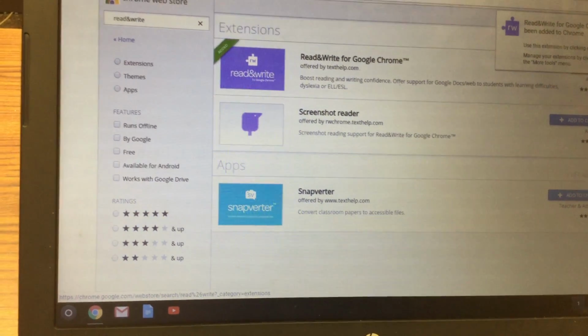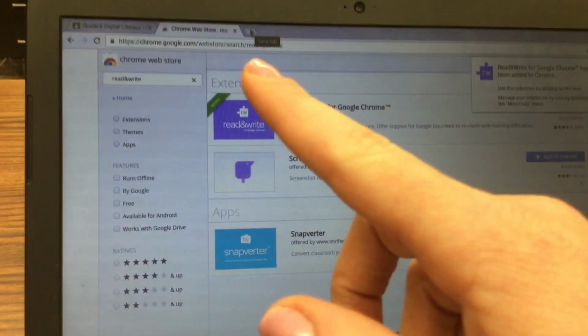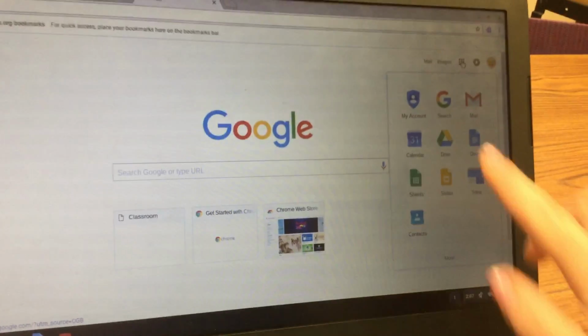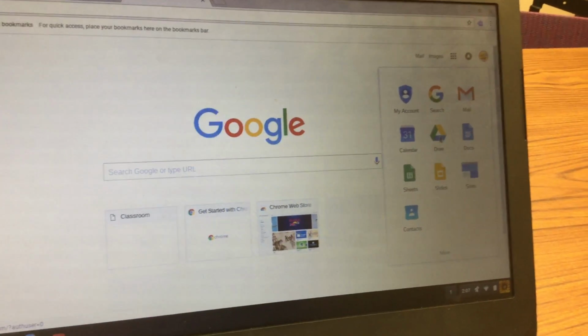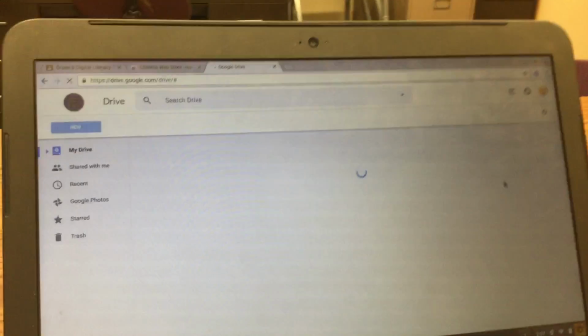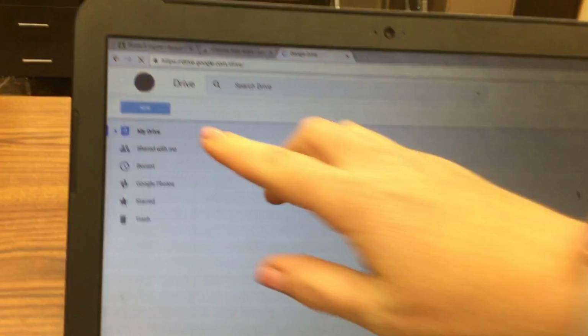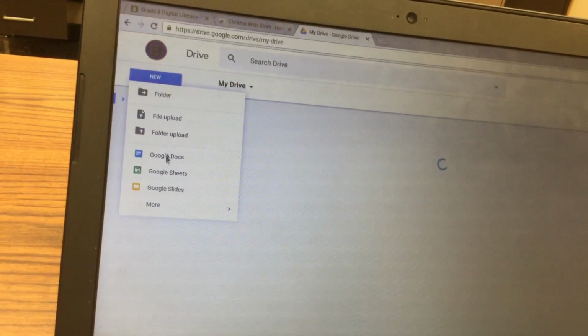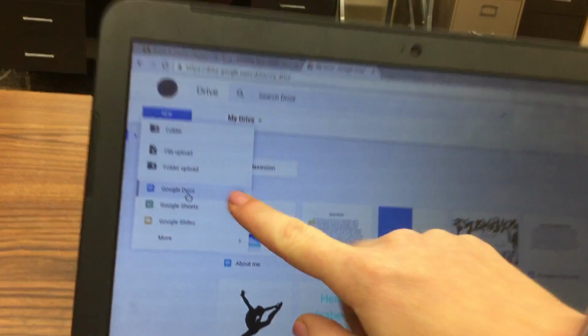Next, what you're going to do is open up a new tab, and you're going to click on the 3x3 grid in the top right corner and click on Drive. Next, click on New in order to open up a new document, and then click on Google Docs.